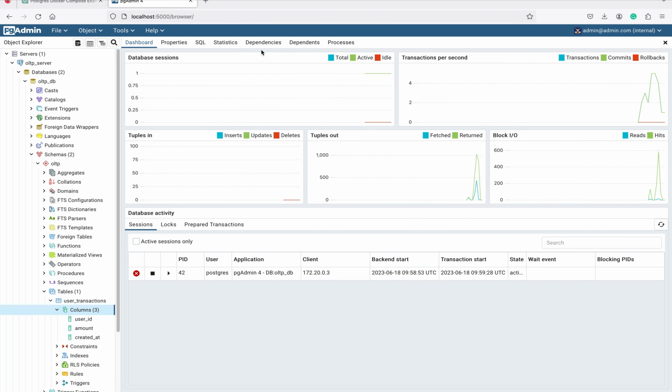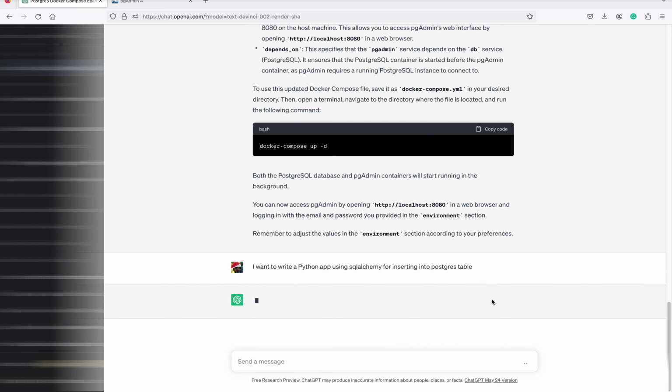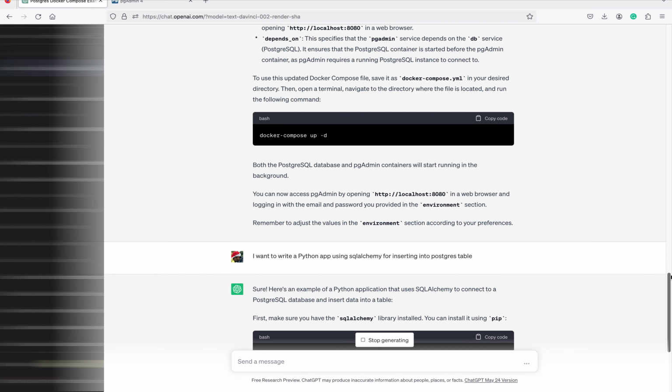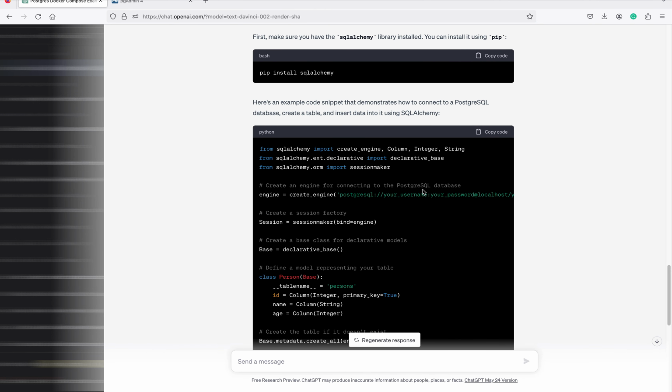So for this, I'm just going to go to the ChatGPT once again and ask for some help. So I've asked ChatGPT that I'm going to write a Python application using SQL Alchemy for inserting records into the Postgres table. So you could see now the ChatGPT has provided some examples using SQL Alchemy for inserting into the Postgres table. So I'm just going to make the code very simple. So I'm just going to copy only certain sections of this code that I need.